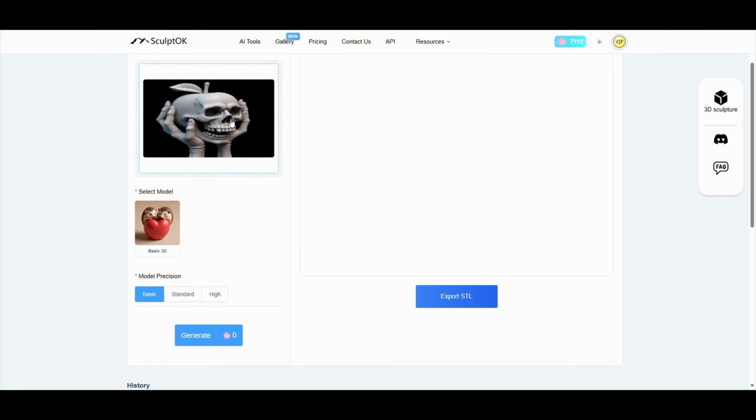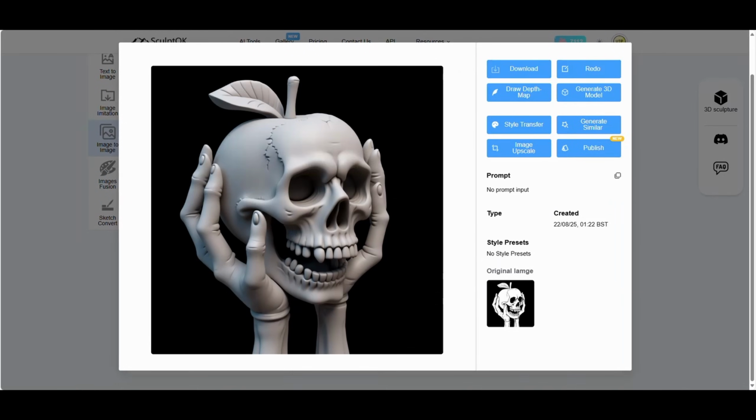Let's go. So we've got our image uploaded. Let's go standard and let's generate. So we'll wait to see that generate and see how that looks. Hopefully it'll look decent because I wouldn't mind 3D printing this. But then once we've done that, we'll have a look at converting it to a depth map. I've done a video on using SculptOK to do depth maps. I'll put a link up in the top if you do want to check that out. But again, I will show you quickly here today.